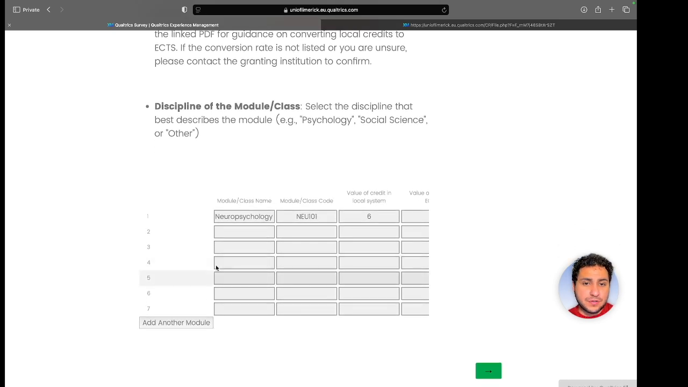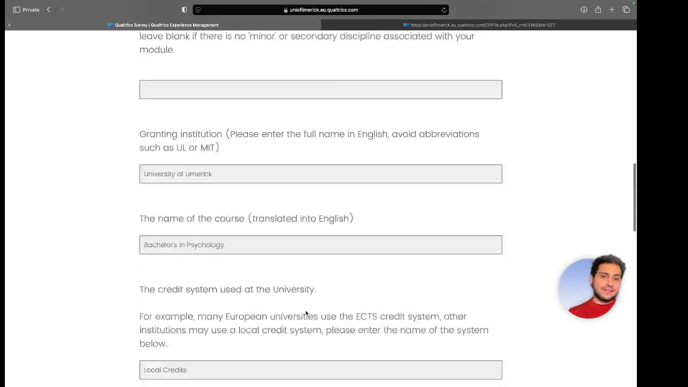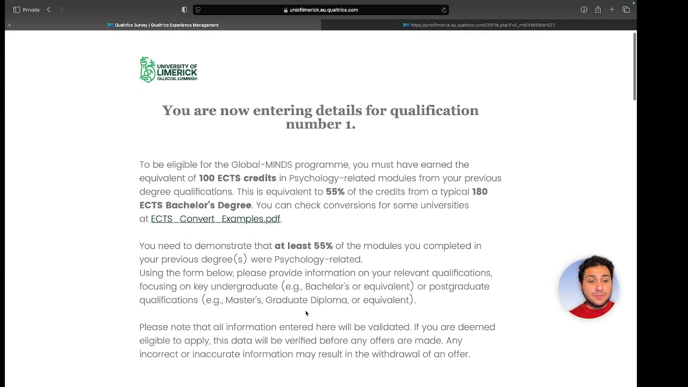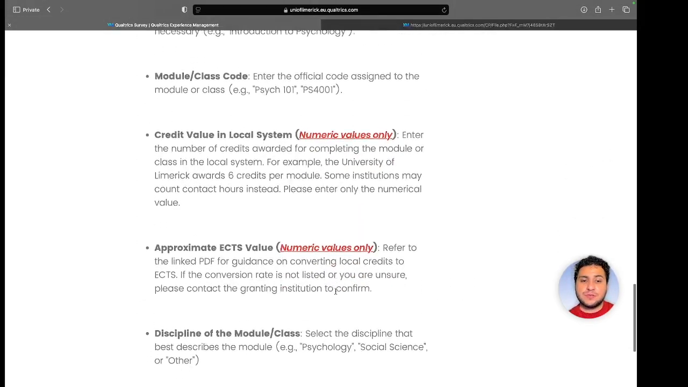classes over here. Remember, this is only to be filled out by the people that do not have a bachelor in psychology. If you have a bachelor in psychology, you actually don't need to fill out this part. So now that you have that part, as you may recall, I put that I have two qualifications. I am putting qualifications for number one for my bachelor's. If you did, I don't know, an engineering bachelor's, this is only about that engineering bachelor's.